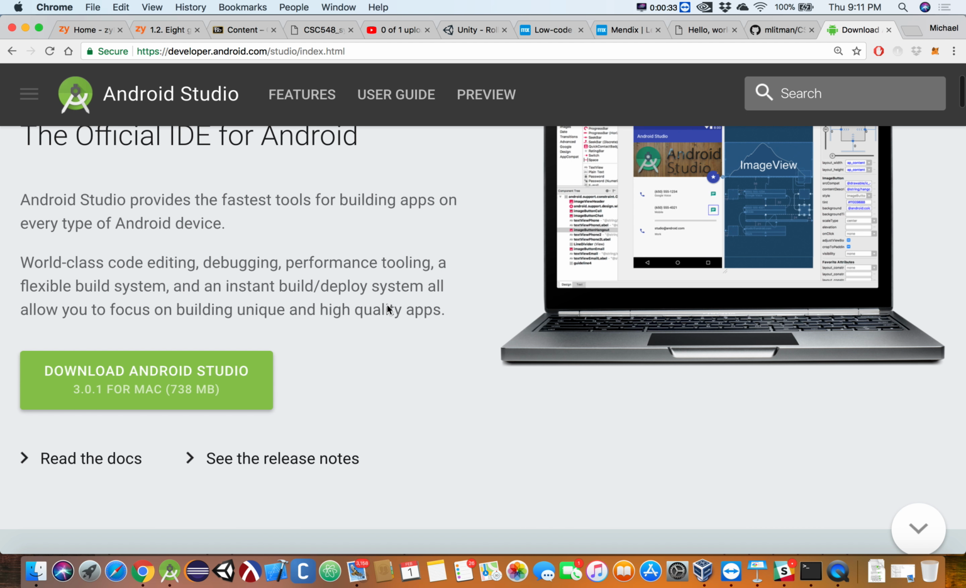Official IDE for Android, blah, blah, blah. Download this guy. So it's 3.01 for Mac. It's 3 point something for Windows. Just get the latest one. Pretty much every time you open it, it's going to want to do some little update. Most of them don't really have that big of an impact, but I would always update it if you have time. Just leave it running overnight or whatever. But, you know, this is the tool we're using.